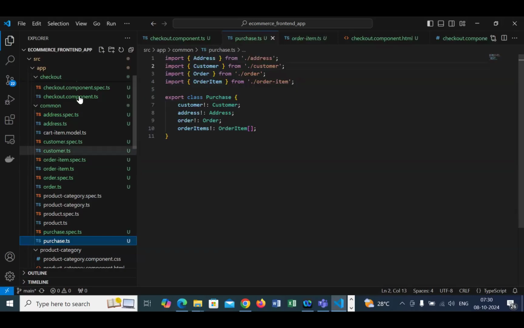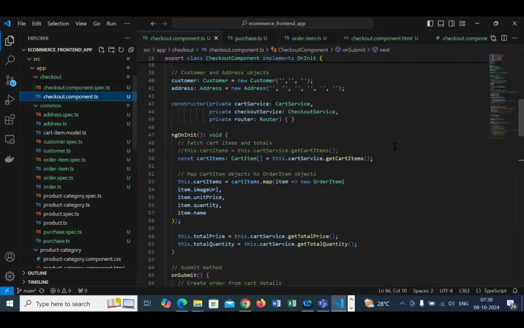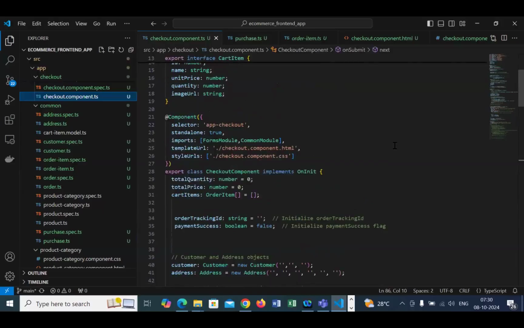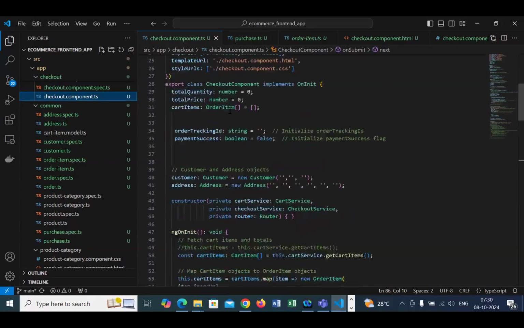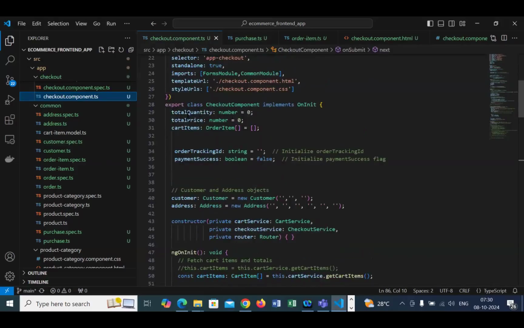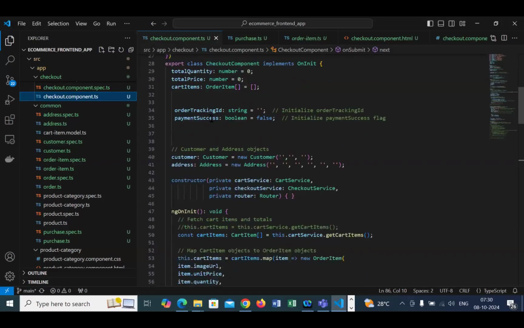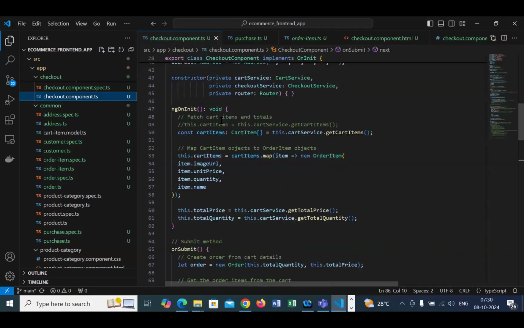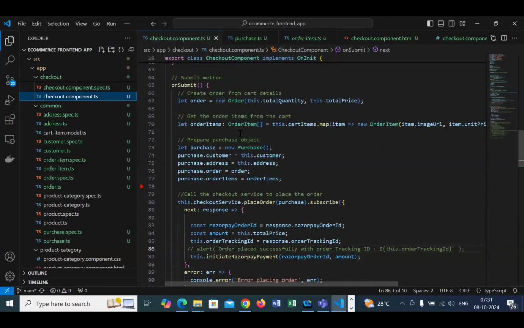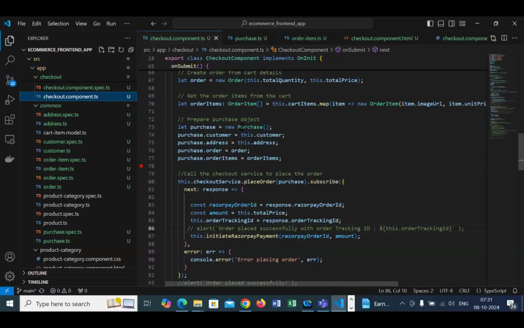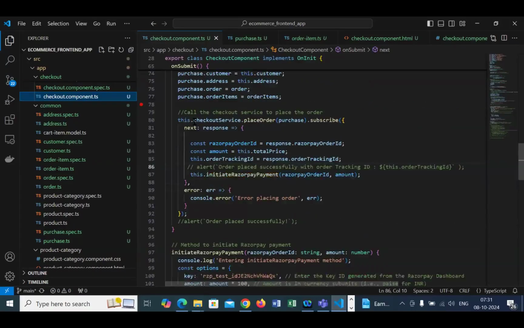So the checkout component, this is the TypeScript file, which has the logic. Here we are initializing the quantity, order price, cart and everything. Finally, we are initializing all the data, from the order item to the cart item. Here we are creating a new order item and a new purchase object, and finally we are using the checkout service to place the order.